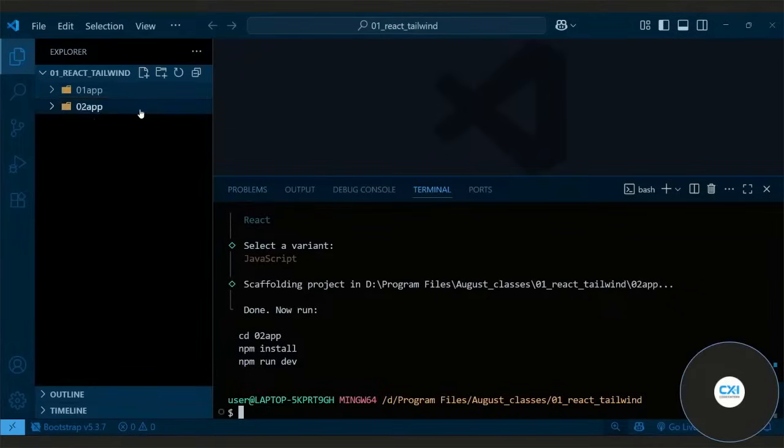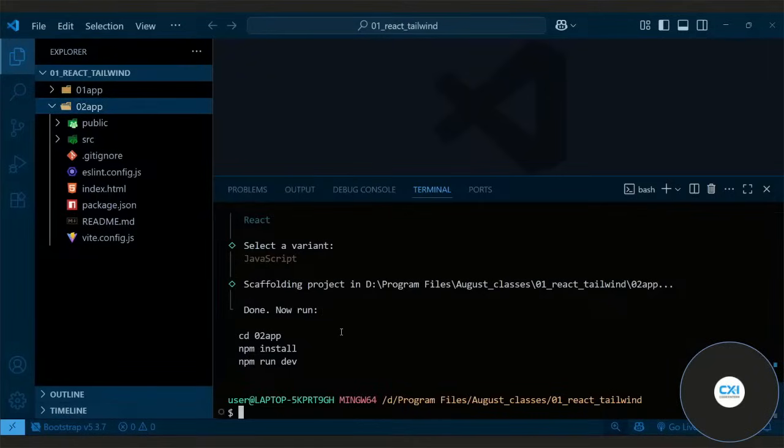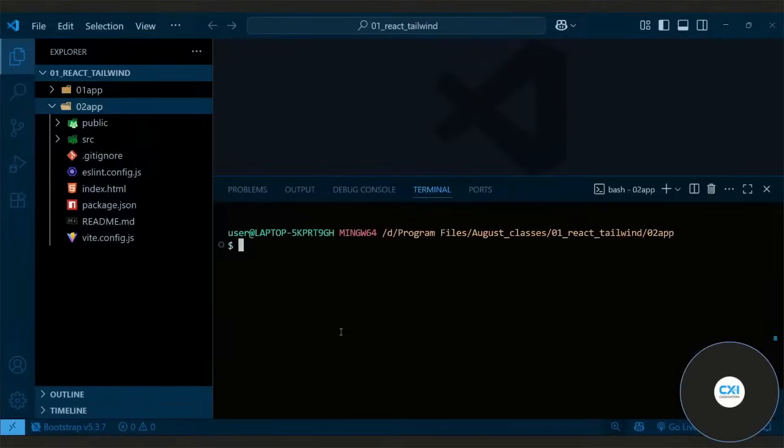Means your React application has been created, but now you will not be able to start your application. Why? Because I am not inside my project folder. And apart from that, for starting this application, I have to install npm packages first. If I do not install them, it will throw an error. So first of all, cd 02-app. Now some people will think, sir, now I am inside the 02-app folder and here my entire React application is present. So if I run the command npm run dev, now my entire application will be started, right?